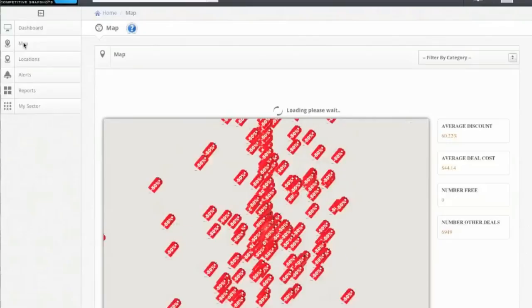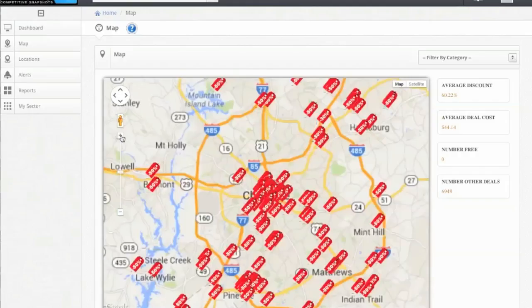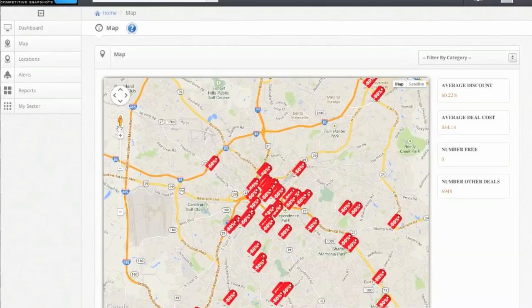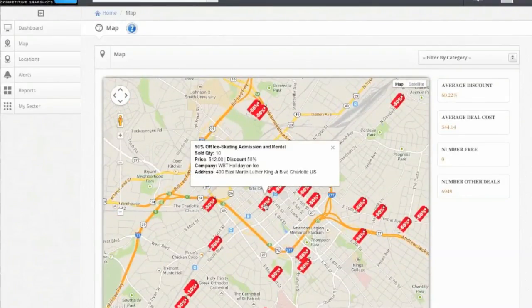If I want to see this on a map, I would click on the map tab and give it a minute to load, and I can zoom in and zoom around, and see what's going on around my area. So this particular gym class advertised a 53% discount, $19 deal. It was for S-Curve Fitness. It didn't perform very well yet, and there's a couple of reasons why that might be, but you can look in and see what your business neighbors are doing or what they've done historically.